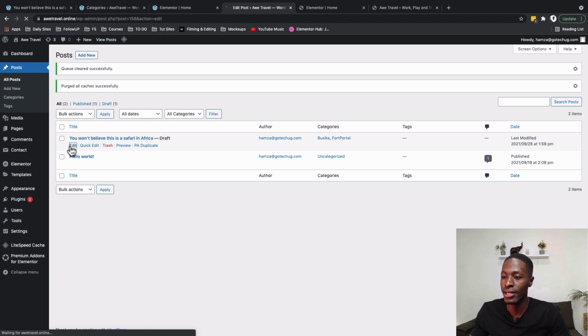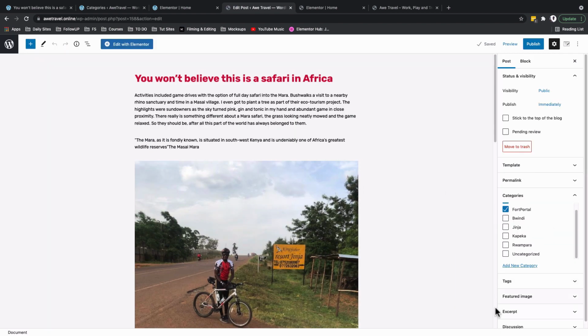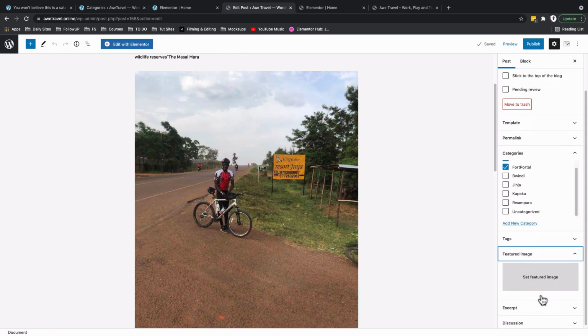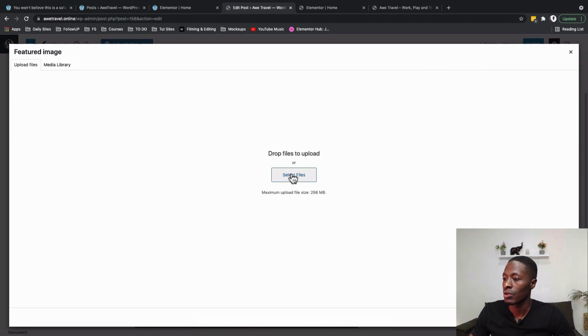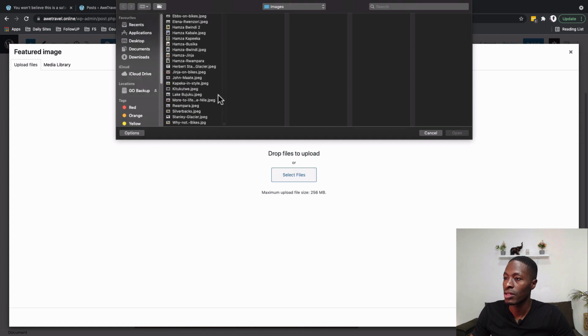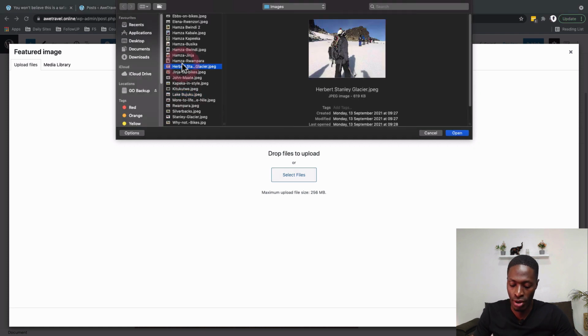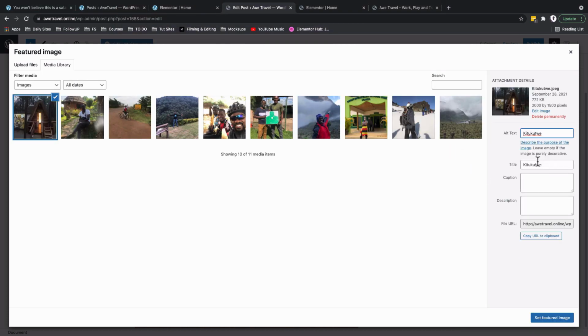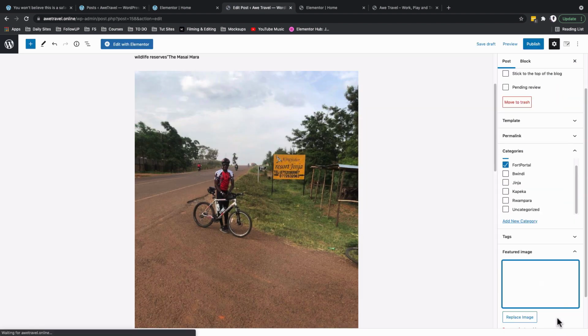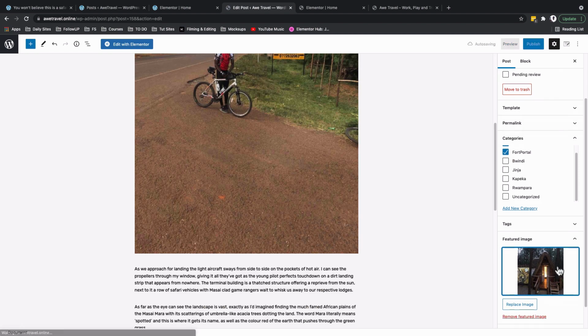So I'm going to simply say edit, and under edit, I'm going to come down below here to featured image, and we are going to add a featured image for this specific blog post. So I'll come over here, select the files, come here to my file library, and I have to look up that image. Okay, I'll open the image. I'll add the alternative text, which is the same as the title of the image, and voila, there we go. We have now our featured image.